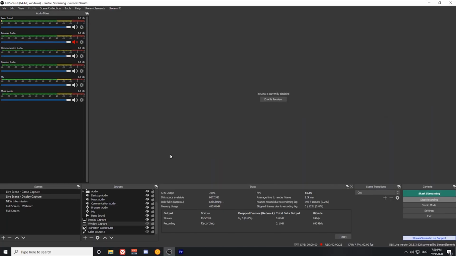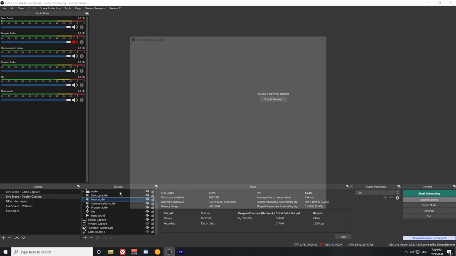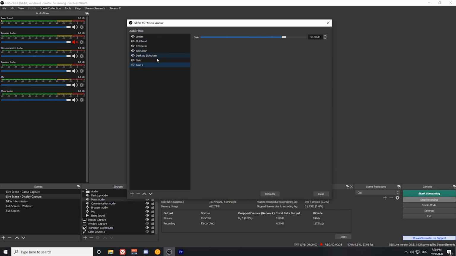So in order to set this up, we need to set up a filter on our music audio source. The way we can do that is by hitting the cogwheel on the audio mixer section, or just right clicking the source in your sources and then going to filters. As you can see here, I have several things on my music audio. I have a limiter, multi-band compression, the sidechain filter, desktop sidechain, and a gain filter, and then another gain filter for when I want to crank the music up.